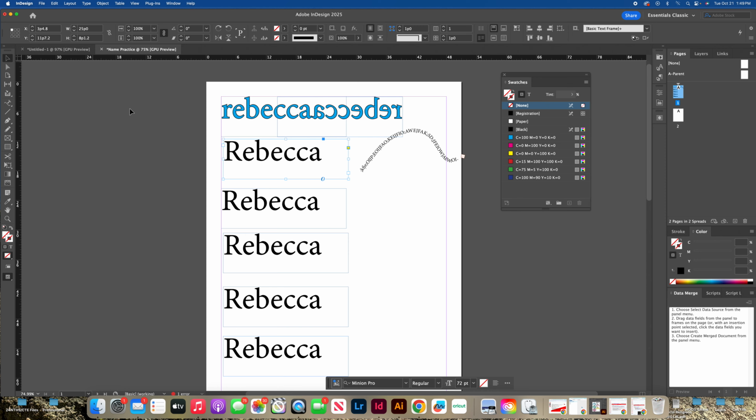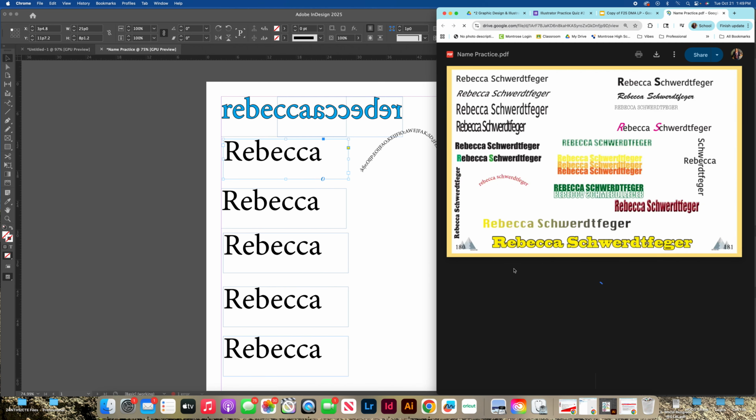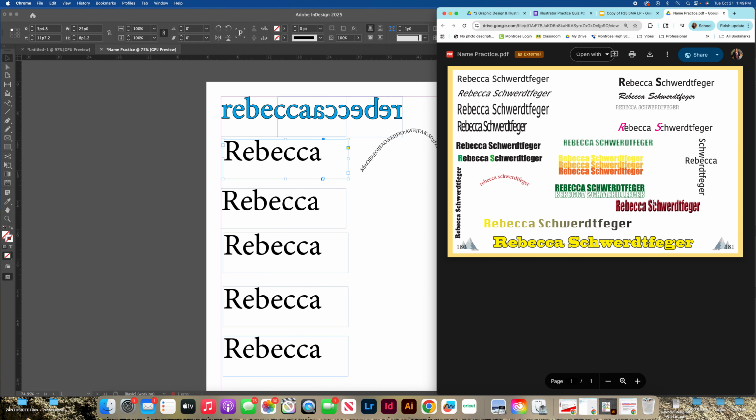And if you notice on the lesson plan, where is it? Let me see. I have some examples for you. And you can try and create some of these or stretch and do other things. I want you to come up with as many creative samples as possible.